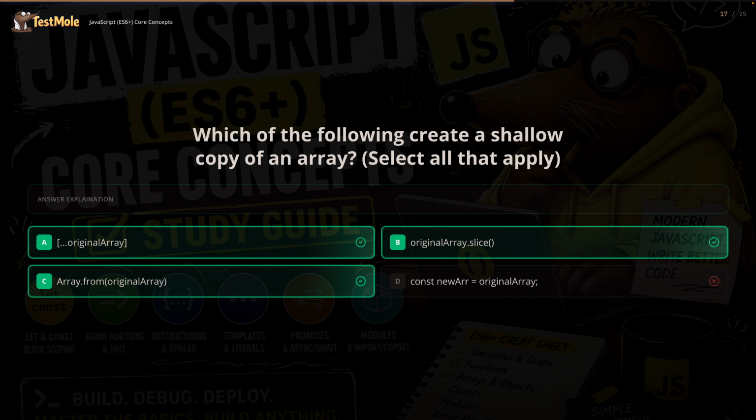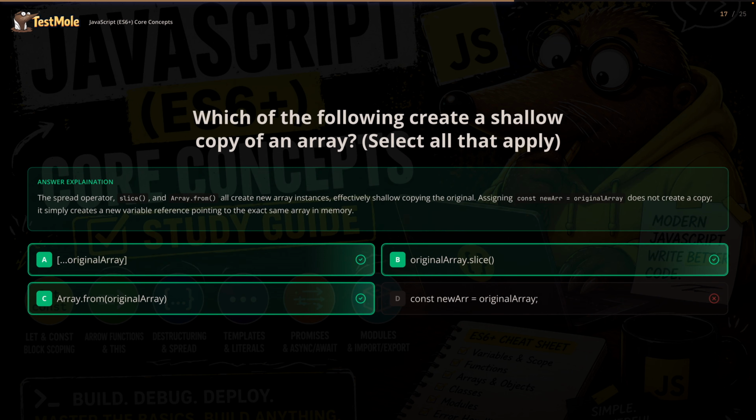The answer is A, B, and C. The spread operator, slice, and Array.from all create new array instances, effectively shallow copying the original. Assigning const newArr = originalArray does not create a copy, it simply creates a new variable reference pointing to the exact same array in memory.